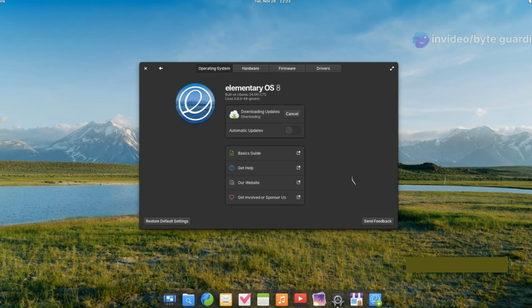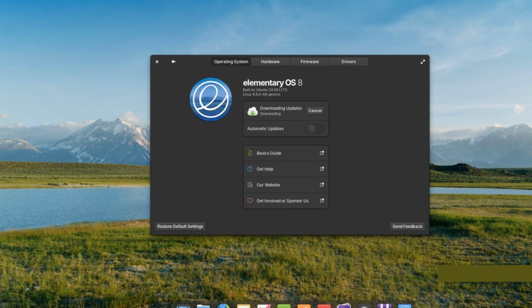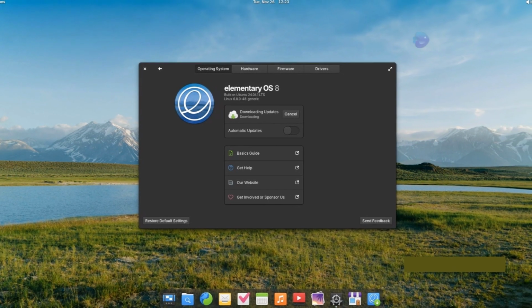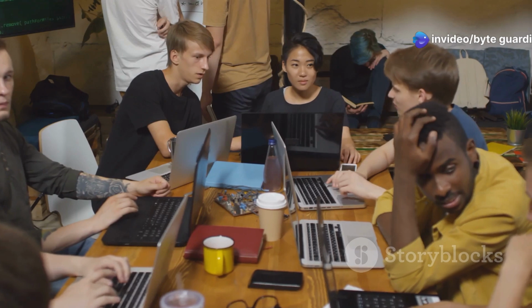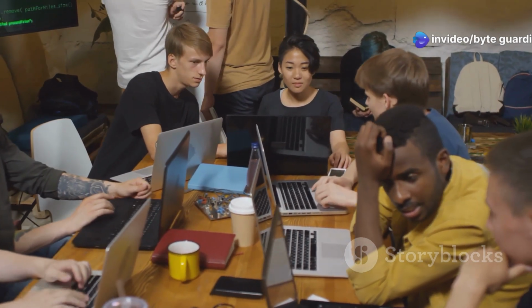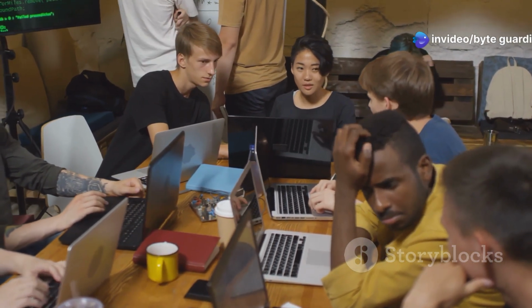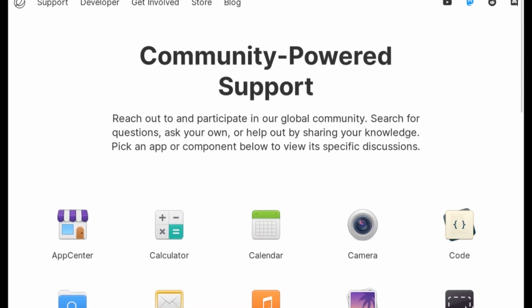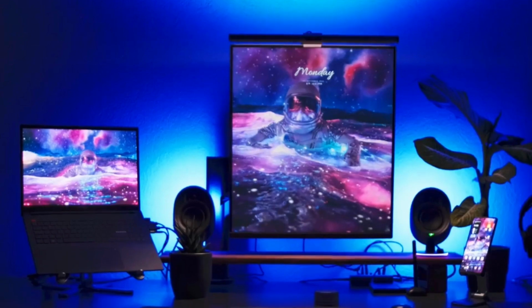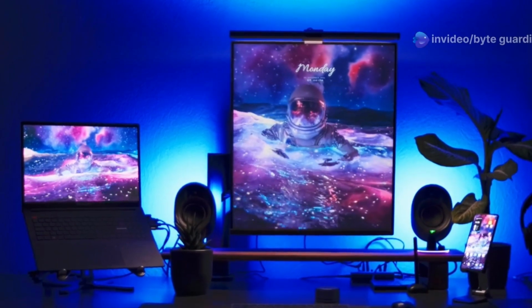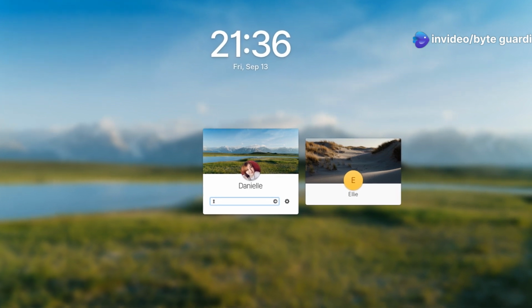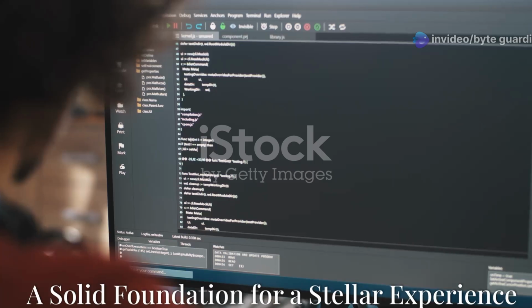From the redesigned dock to the enhanced security features, Circe is poised to be the most user-friendly and visually appealing version of Elementary OS yet. Whether you're a seasoned Linux pro or just considering dipping your toes into the open source world, Circe deserves your attention. This release is a testament to what a dedicated community can achieve. It's pushing the boundaries of what a desktop operating system can be. So stick around as we dive deeper into the exciting world of Elementary OS 8 Circe.